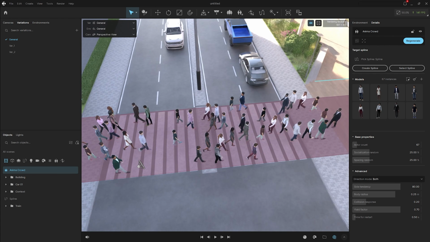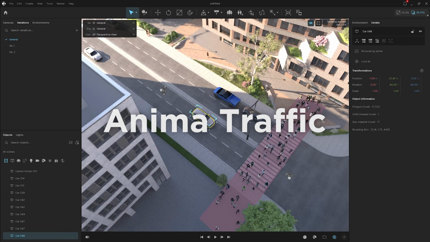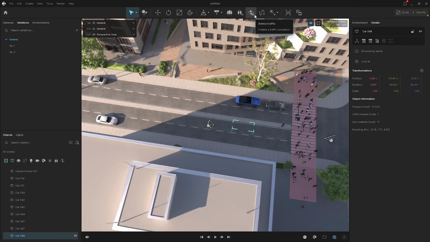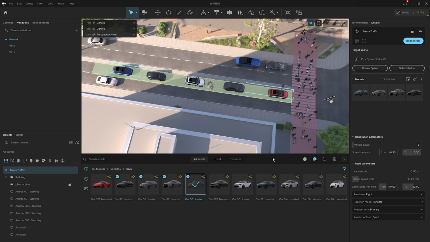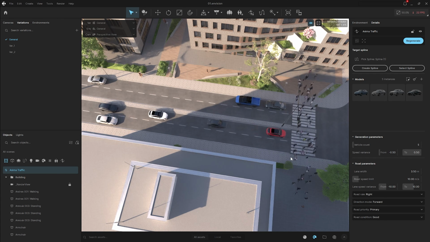With the same approach, you can also add the traffic simulation into your scene. I'm going to hide this car and then Anima Traffic. You take the same approach with this tool. Draw the spline, add the model, and generate. Notice how the cars are moving like that.